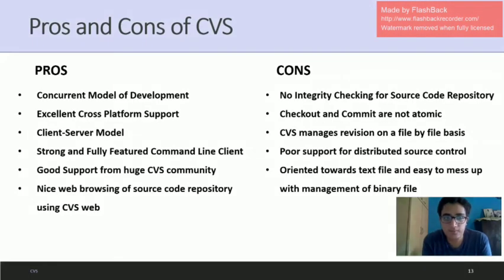Now let's look at the pros and cons of CVS. So firstly, we have the concurrent model of development. That basically means real-time development, so that many collaborators could contribute to a project at the same time. So that is what the concurrent model of development is.